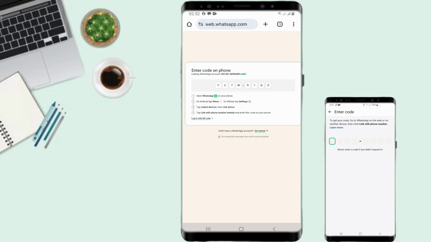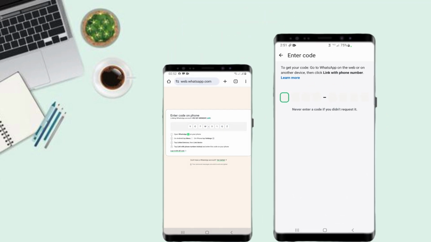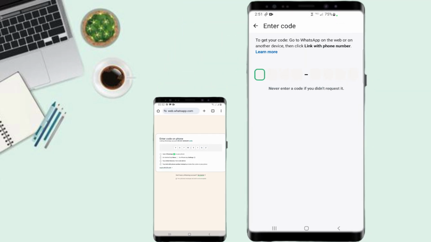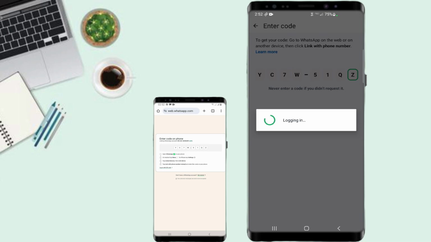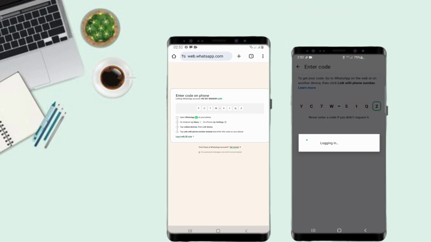Go back to the first phone. Remember, it was asking for a code. Here, type the 8-digit code shown on the second phone. After you enter the code, it will start logging in. Just wait a few seconds while it verifies and loads.